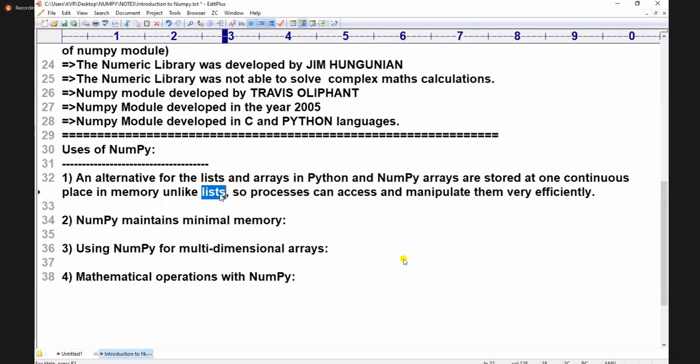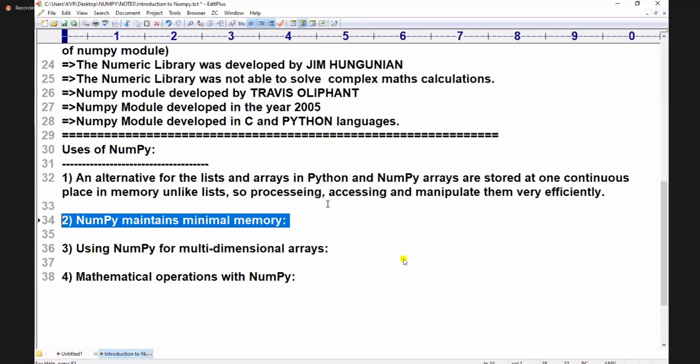Retrieving data from a list will take more time, definitely. Whereas NumPy will take less time, because it stores data in continuous memory locations. So that processing, accessing the elements and manipulating them can be done very efficiently, because of continuous memory locations. And NumPy will take minimal memory space.